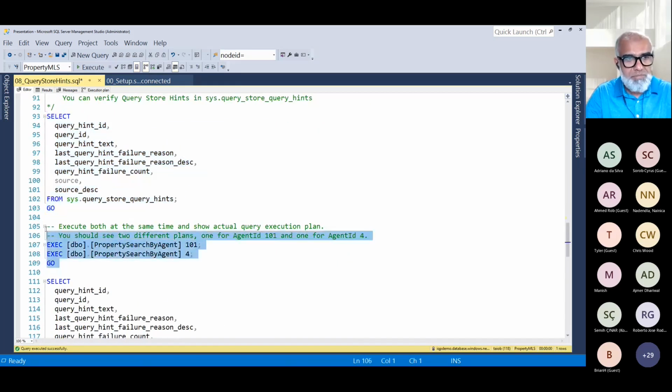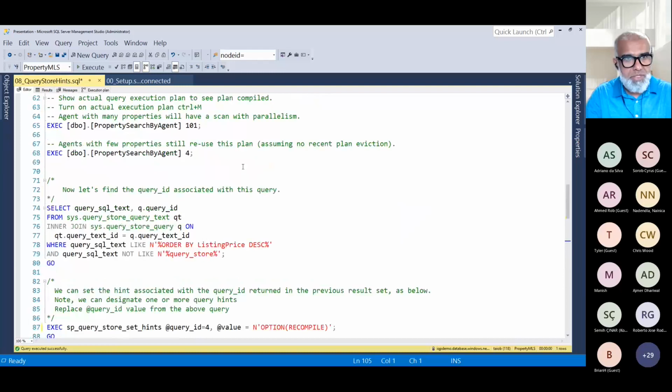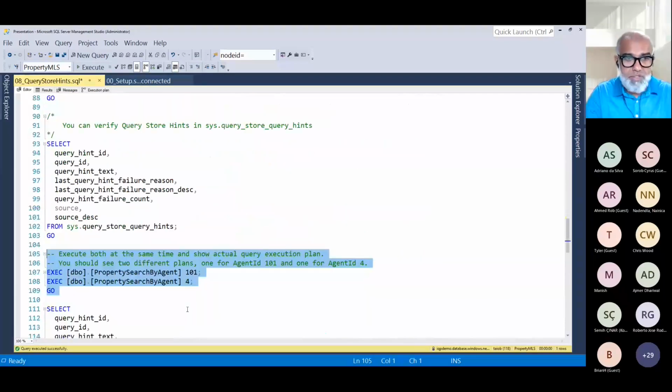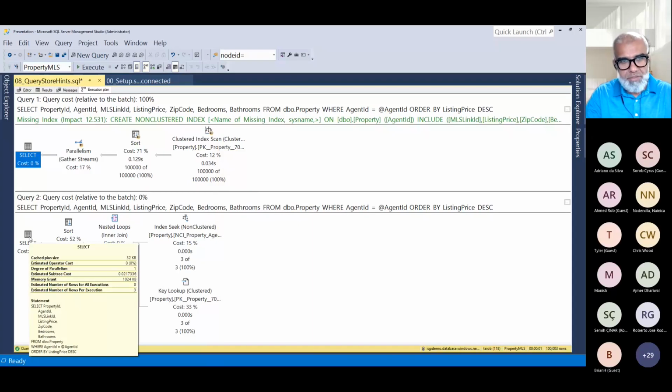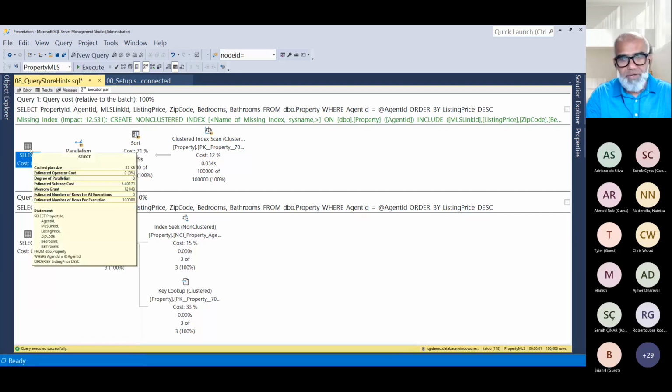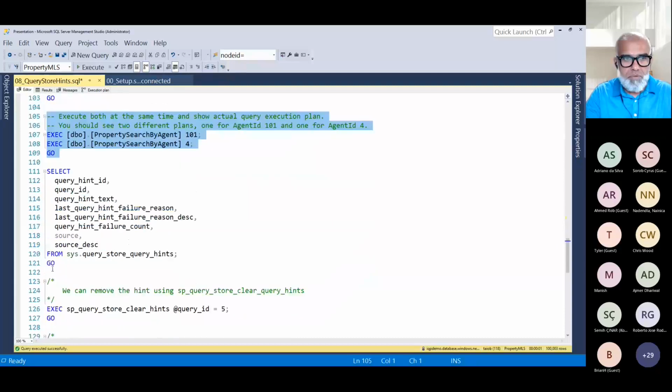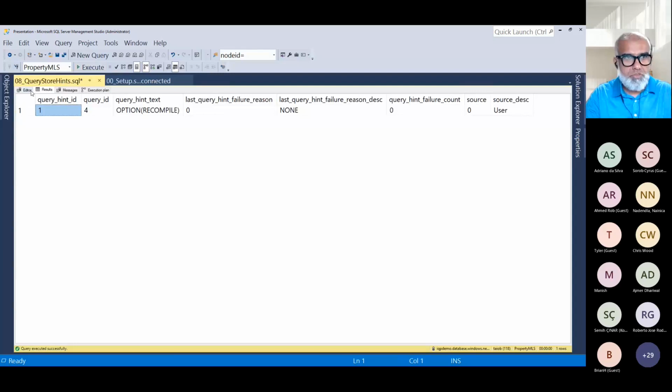Now, I'm doing the same thing. As you see, I called here 101 and 4, calling the same thing. Now look at that. For the bottom one, I got a nested loop join. I get index seek. I get index scan. My memory grant is only 1 megabyte. And here, my memory grant is 12 megabyte. Yeah, we saw that before.